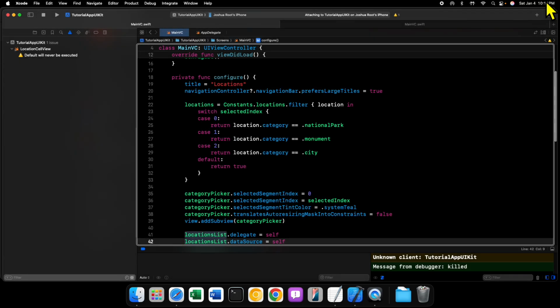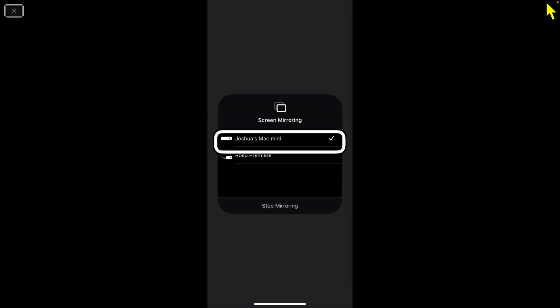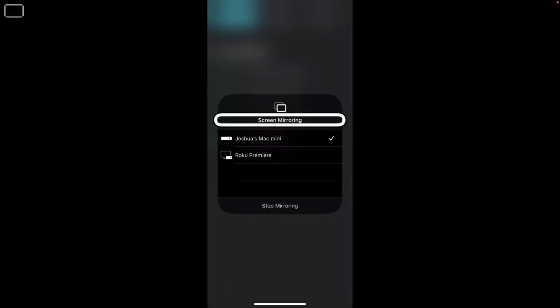Cool. Now, I can screen mirror for you. Control Center, screen recording button, low power mode button, screen mirroring button, Joshua's Mac Mini. I will screen mirror on my Mini here. Just like that.